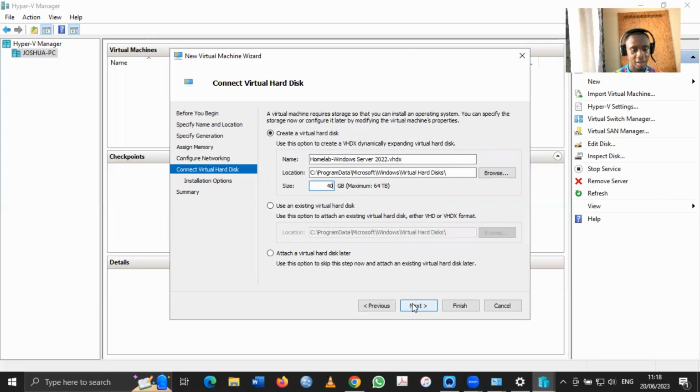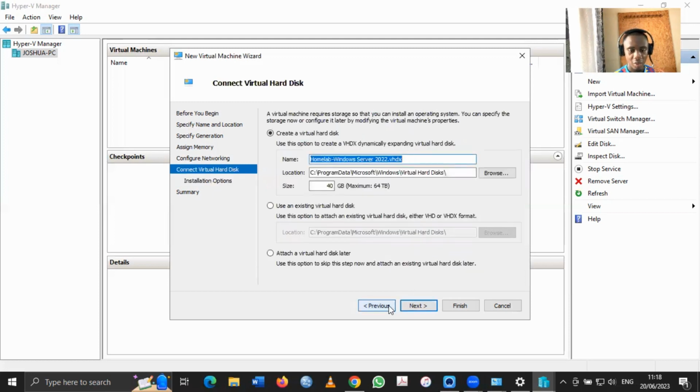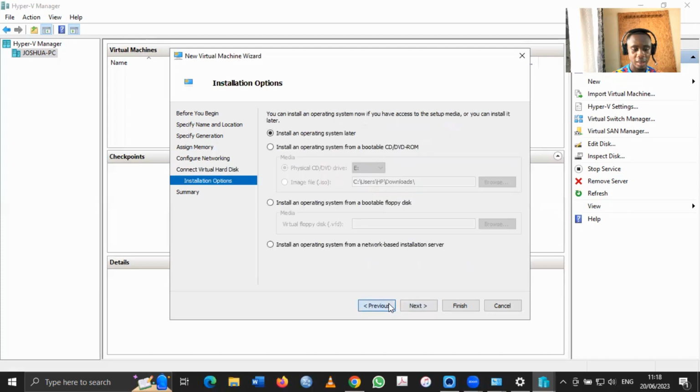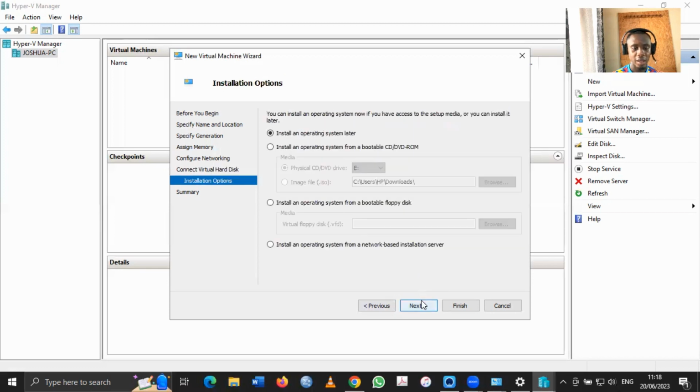I think it should have asked us if we wanted to allocate a dynamic disk. I know for other types of hypervisors it does ask that. I don't see that here. So we click on next. Okay, I think there is. Okay, there isn't. So we click on next.